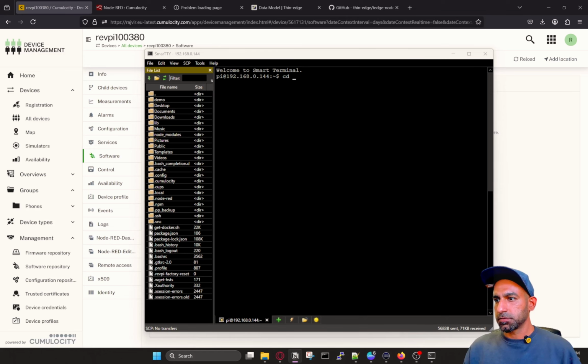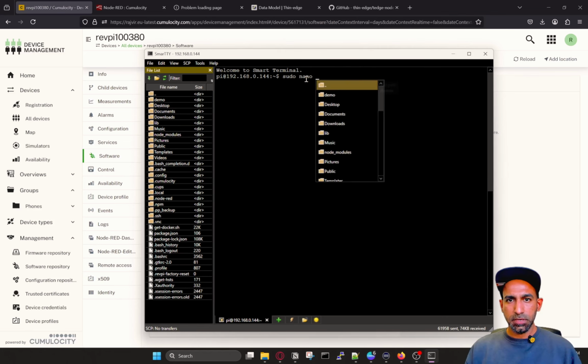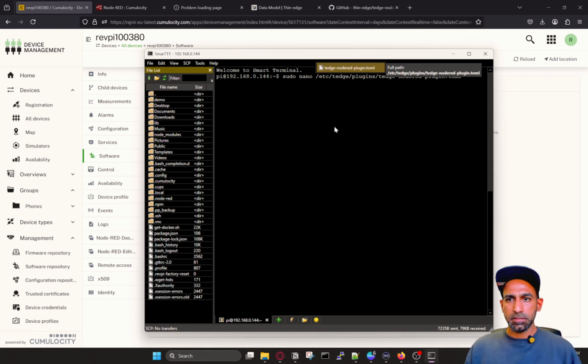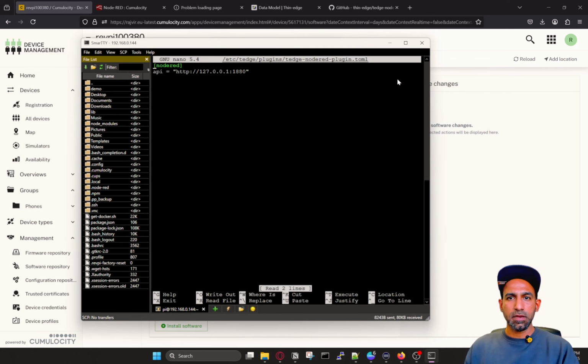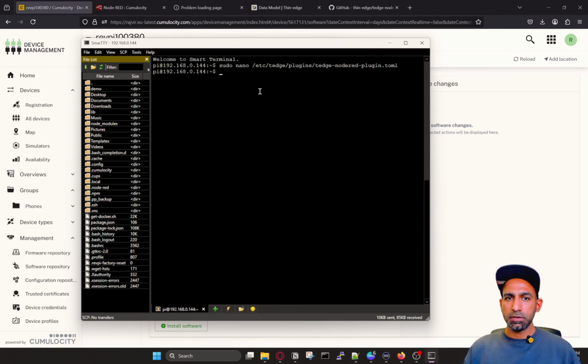There's a specific path where you can find this configuration file. So let me just copy that, or I can just directly access it. Sudo nano, and I paste the path. So this path, you can see that it's etc th plugin, and inside this th configuration file, I can open this. I change that to 1881. So let me just go there, and I will save it. I don't have to restart the agent. This will work as it is.